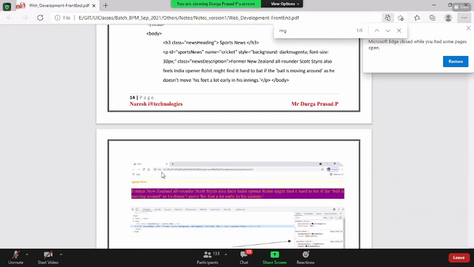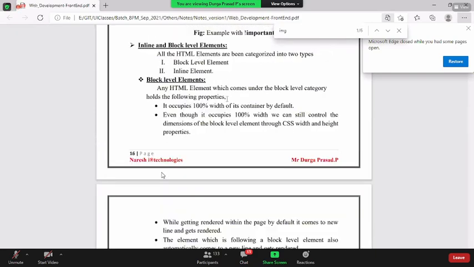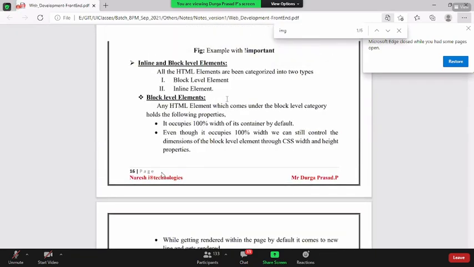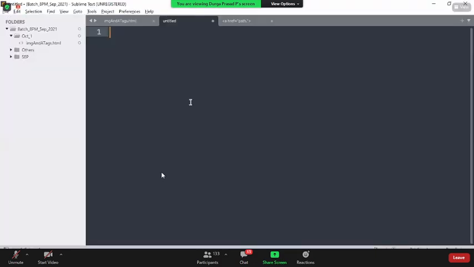And the next thing is inline and block level elements. Oh, I think I have started the inline and block level elements only. Then in that case, we'll start with that. Okay. So I will postpone the pseudo classes and pseudo elements for later.